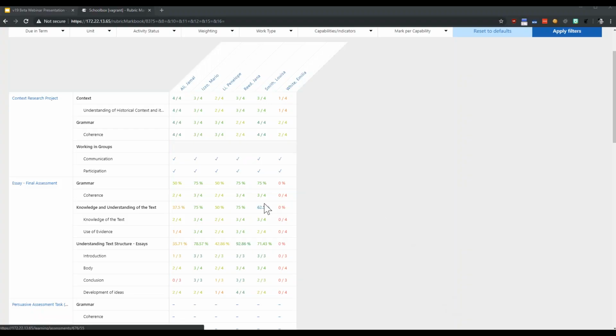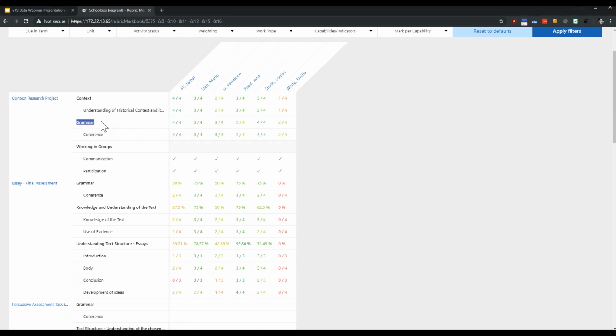So let's go back and have a look at what we actually see on this report. Firstly, in the fields, you can see here we've got the two levels: the capability level and the indicator level. These are the two parts of a standard rubric. For us, we have capabilities and indicators. For other systems, they have criteria. So it does depend a bit on your terminology within the rubrics, but it's the same sort of thing.